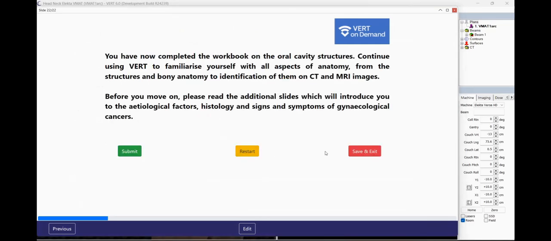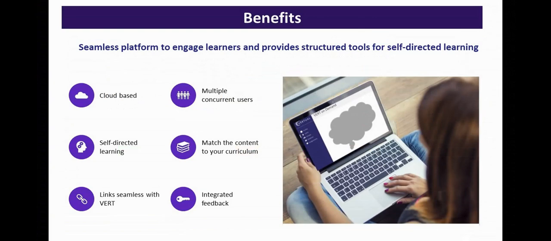Hopefully you've seen a good selection of the question types. On the end slide you can see that those options that we had available, submit, restart or save and exit, appear for your students, and they can select which one they want to do. On submitting the results is when they would then be able to log back into the platform and see their final score. I hope this short presentation has given you a good overview of what VERT On Demand can offer.